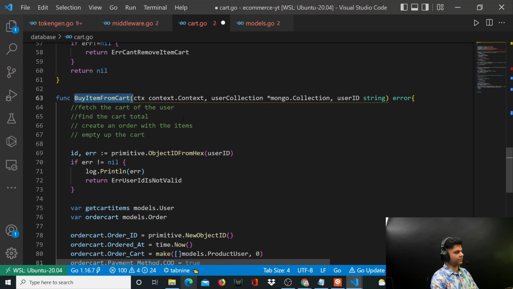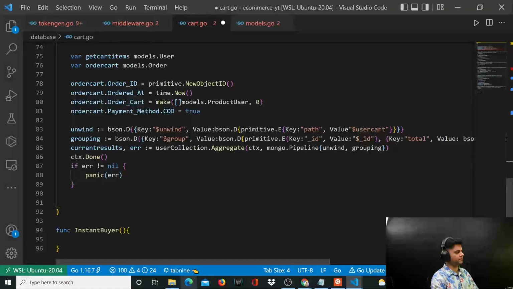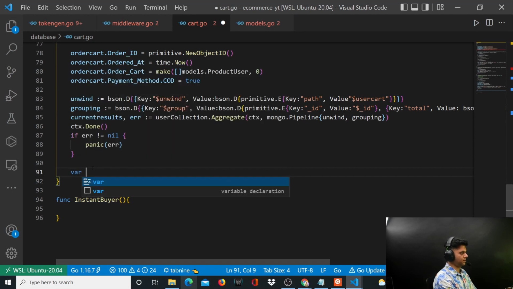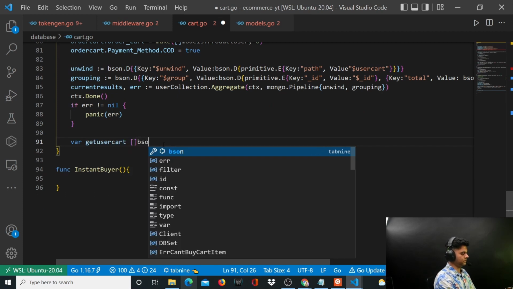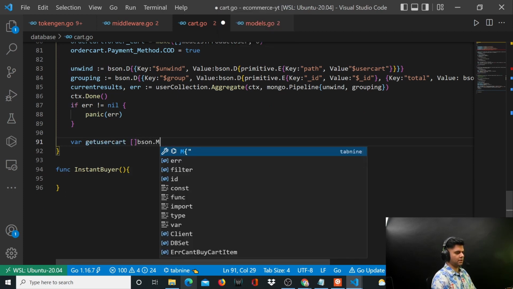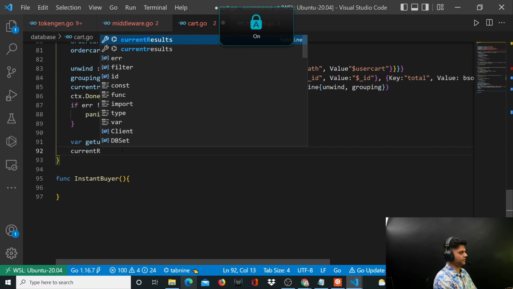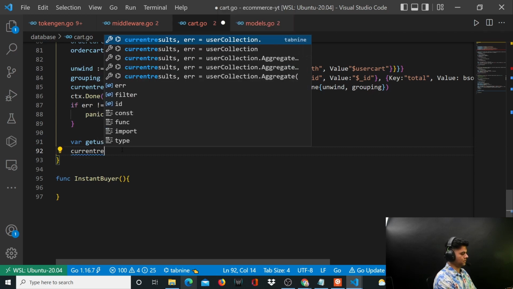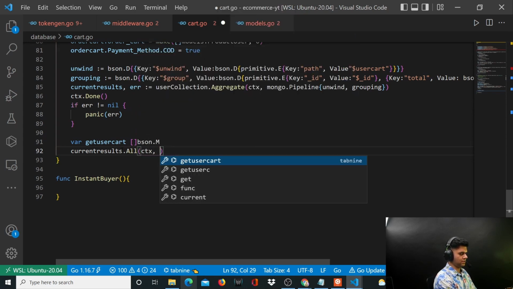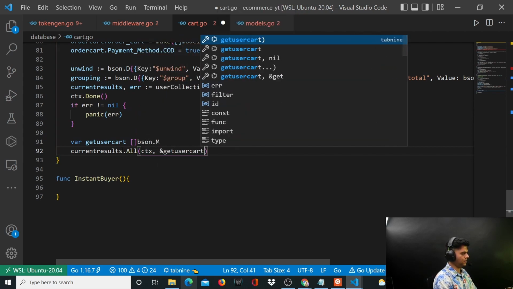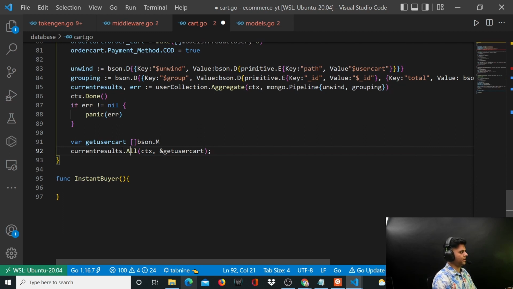We were working in our buy item from cart function and we have found the cart total. Now let's create a variable called get user cart. We'll work with this current results variable, so we'll say current results dot all, ampersand get user cart.